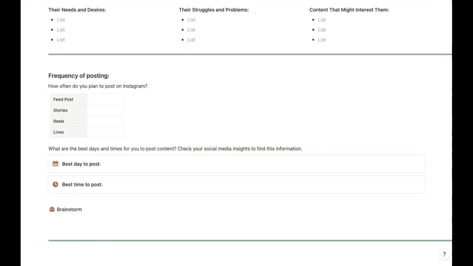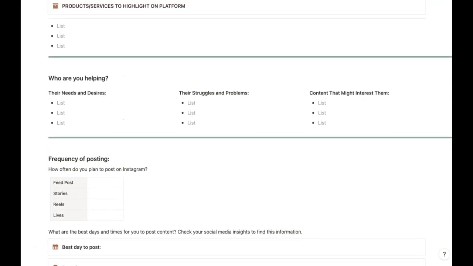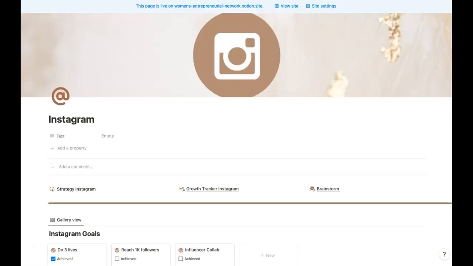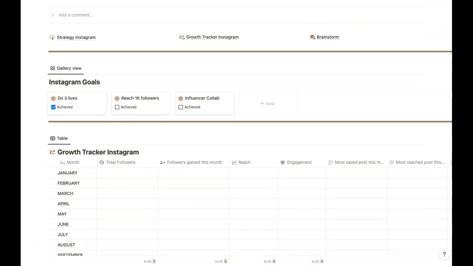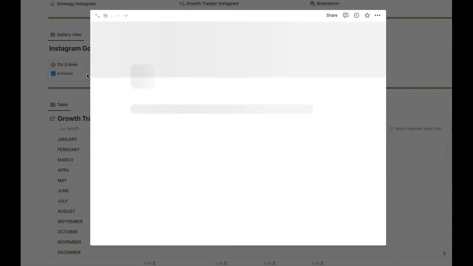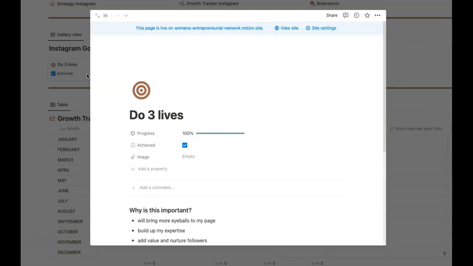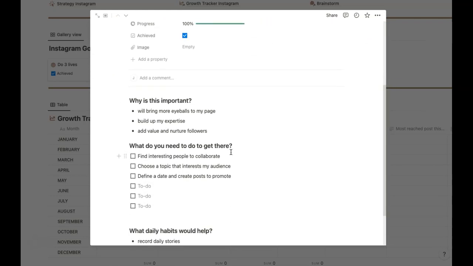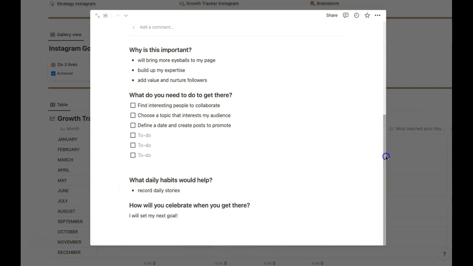So again, there's just information here for you to elaborate on your Instagram strategy. And then if we go back, what you can see here are Instagram goals. Now, what I've actually done, which I think is really useful, is I've gone in and added a few goals of what it is that you might want to be working on and what you might actually need to do to complete those goals and to see progress.